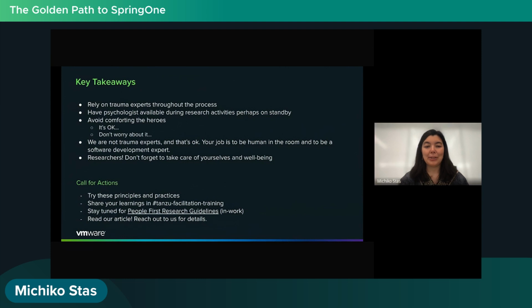You can also contact us for our research guidelines. This is a document that we created and used during our research process to help make sure that we're transforming the typical user research patterns into these people-first practices. And finally, as I mentioned before, we did write a VMware-facing article, and we would love to share a generalized version of that content with you all.